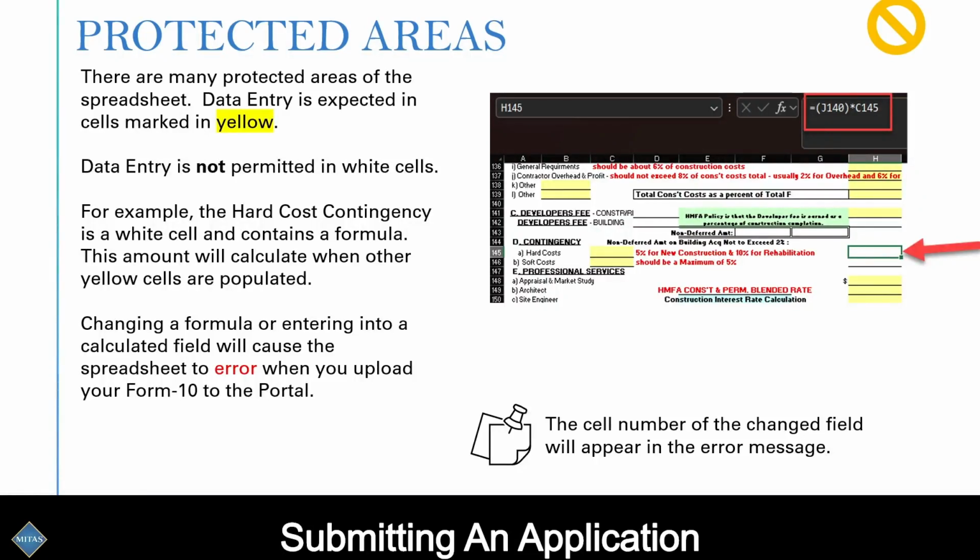There are other types of errors where if you have modified a formula, the error will tell you that the contents of this field have been changed, and they will give you the cell number so that you know exactly what field the error is referring to. So the yellow areas of your Form 10 are where we expect data entry, and the white areas are where the Form 10 does not. So if you have wiped out a formula or changed formulas in this spreadsheet, expect an error, and you'll have to correct that before you'll be able to upload your Form 10.